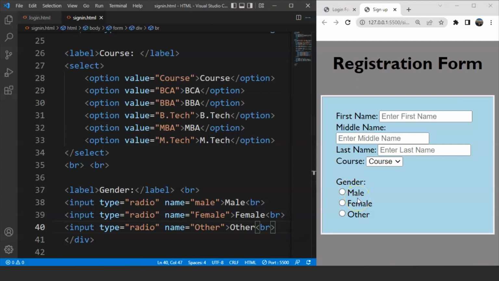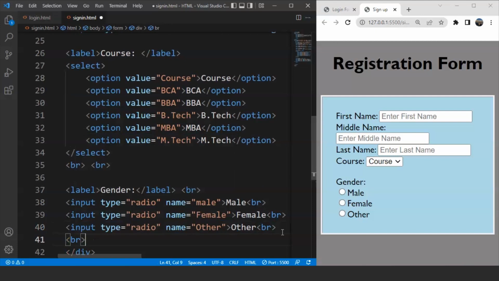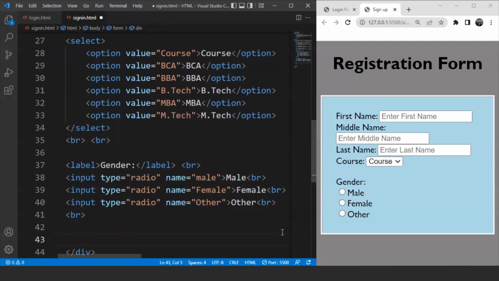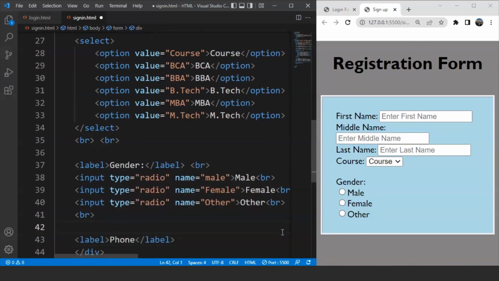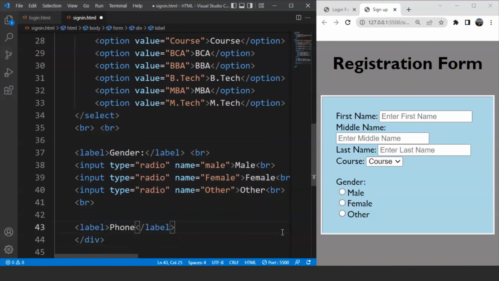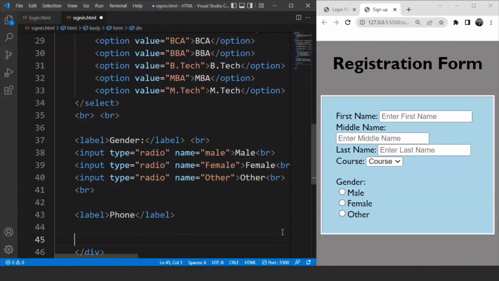Fine. Now the next thing we have to include is the phone number. For phone number we need 2 input boxes, one for the country code and another one for the phone number. Fine. So we need to write here, and we'll put another break over here. Then after this break we need the label for phone. So we'll write here phone, and after phone we have to write input type equals text for phone number.